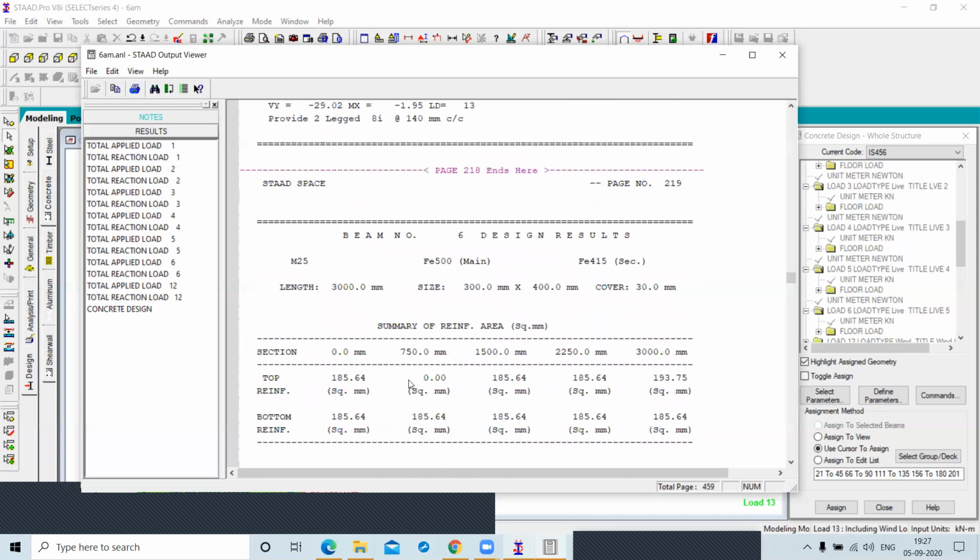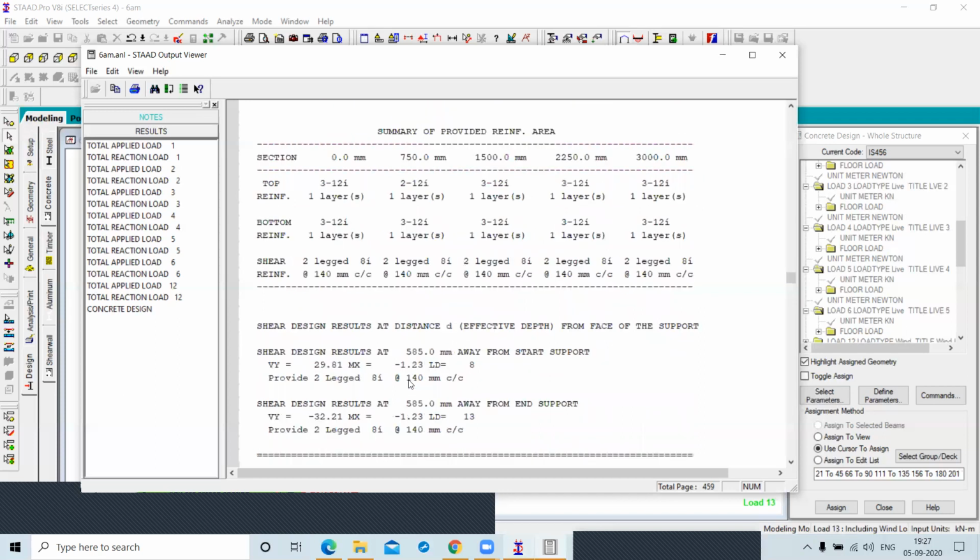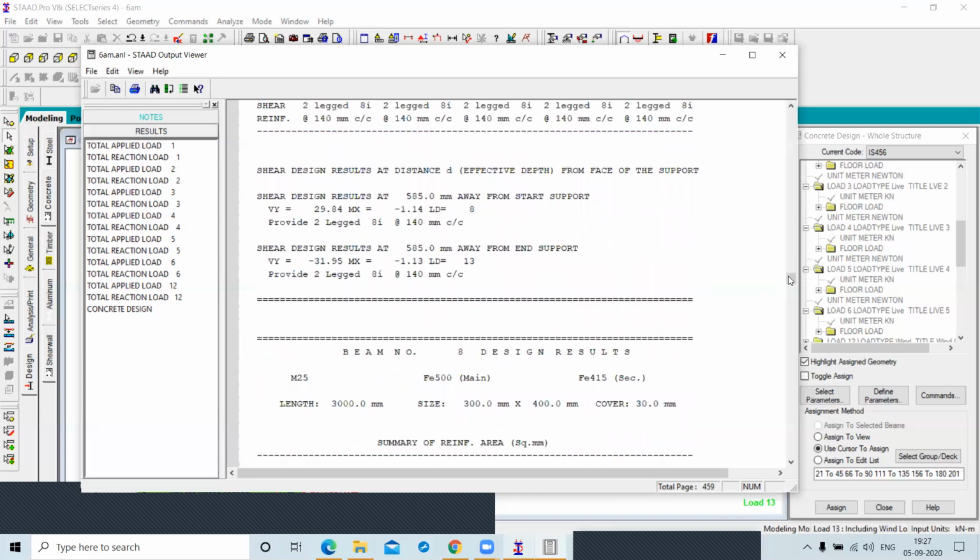Yes. So now first we go to the column. Any doubt? You just have to provide the details: FCK, FY, dia of ties, and minimum cover. That's all.